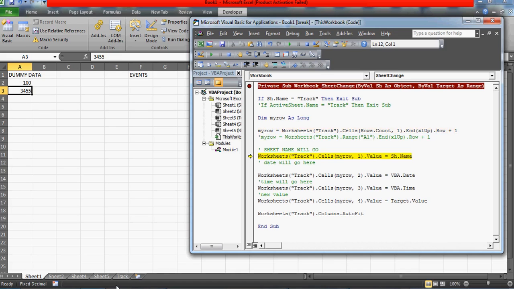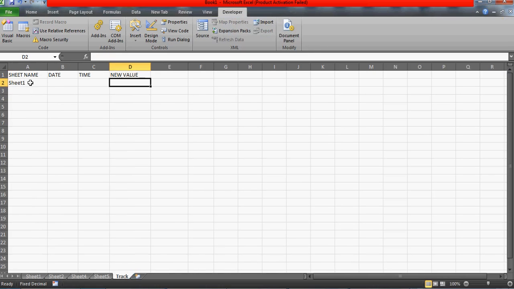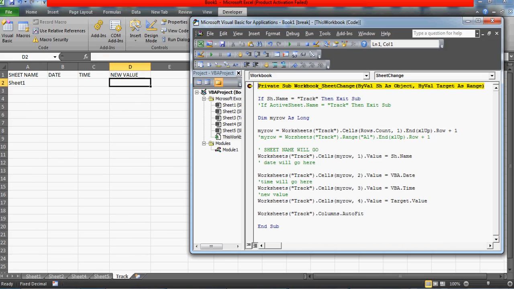Now this my row equals 2 is because in the track sheet I have the header on the very first row. So this code has taken me to the very first row, and then plus 1 is just below the first row, the filled row. And now we'll add these values here. Now this sheet name will be added there. You see Sheet1 is there, right? Now in this track sheet, we have written something in A2, Sheet1 is there in A2.